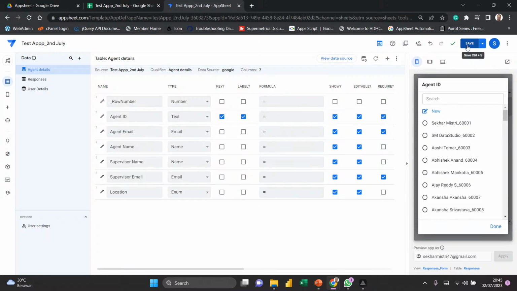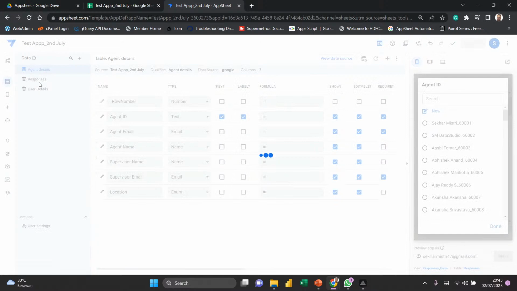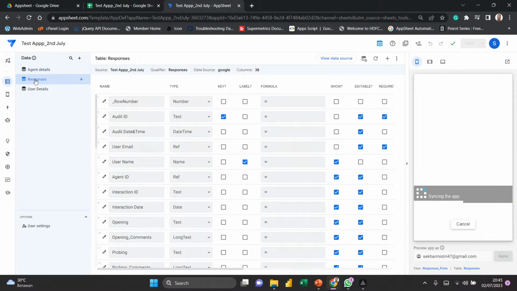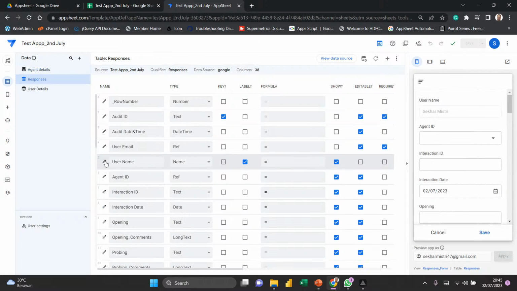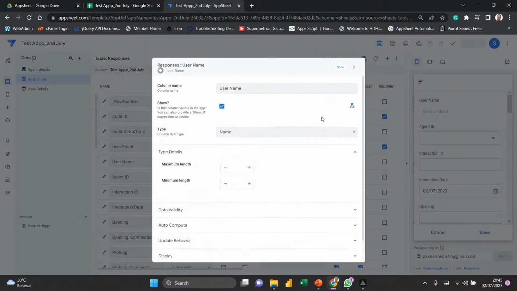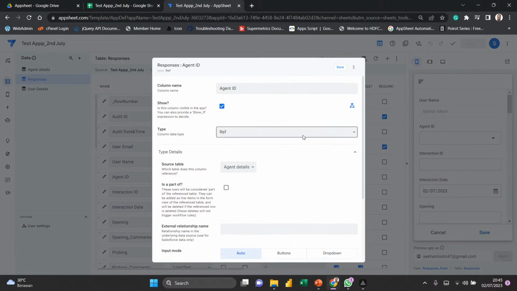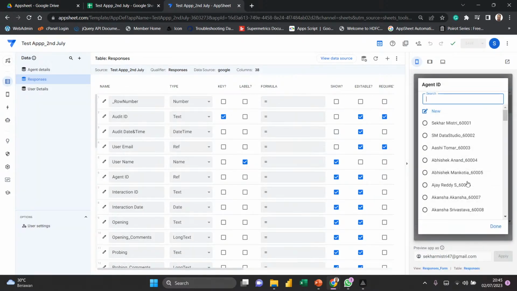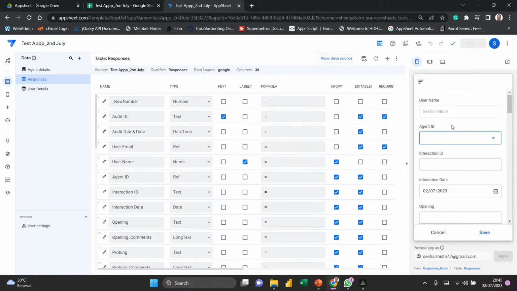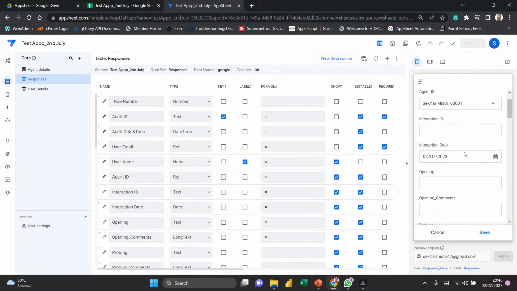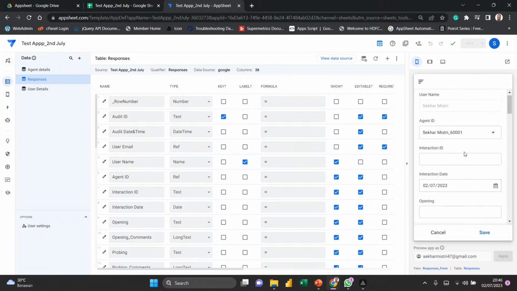Okay, then I save it. I will go back to my response sheet here. User email as a reference, so user email would not appear, not required. I can only see the user name. Sorry, I was on the agent ID. Yes, I can now see all the agent ID in the drop down, and I can select that. So this is what I can select as a user ID.